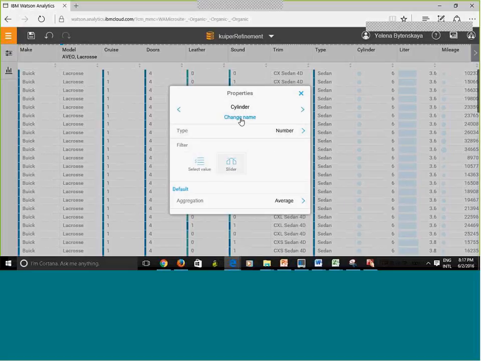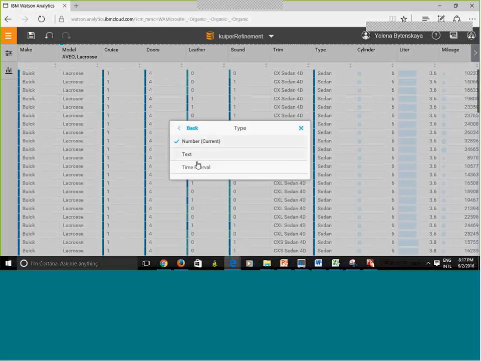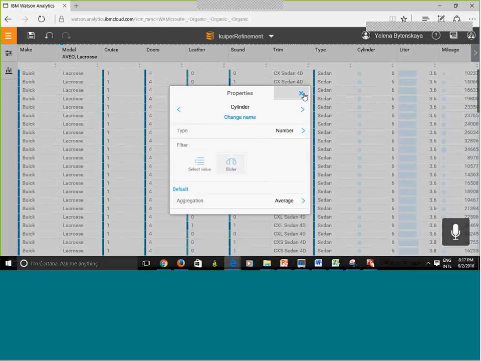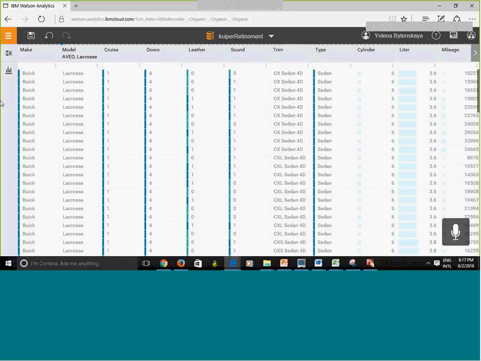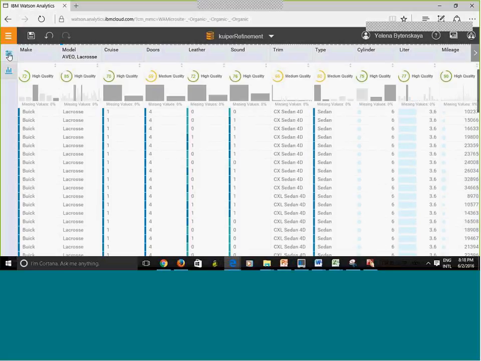Now here you can also change the name, right? You can rename the column, and for some columns you can change the data type. I can change it to text, or I can change it to time interval. For some reason it just gives me time interval. Okay, so let me close this out. What you also could do is you could create the data groups. I'm gonna click right here to open the properties.